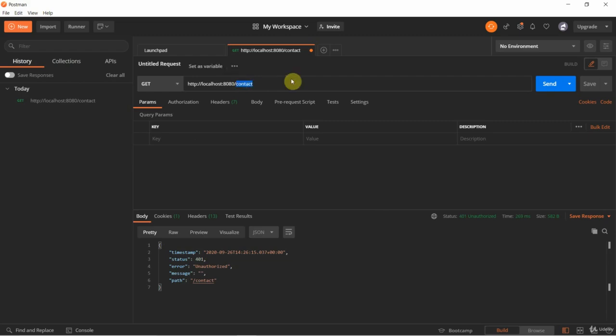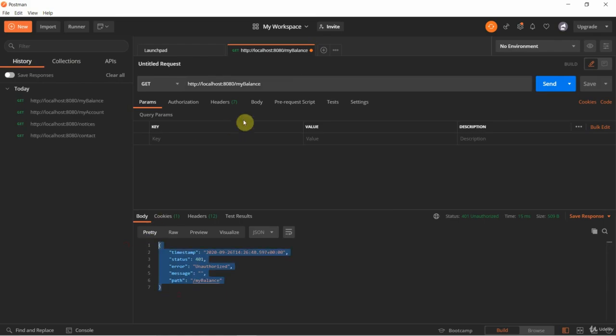Similarly, let's try to test other services like notices, where I'll get the same response, followed by my account, same response 401, and my balance, again the same response, followed by my loans, where you can expect the same response 401. Finally, for cards also, where the path is my cards, the response is 401. That means by default, Spring Security will always try to secure all the services associated with the application.